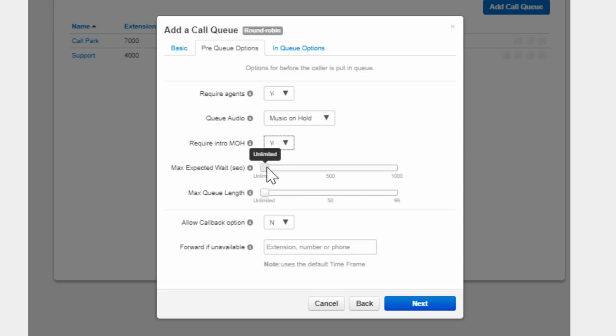Max Expected Wait allows you to add a cap to how long the hold time can reach for callers. If the max expected wait time is exceeded, new callers entering the queue will be sent to the destination entered in the Forward if Unavailable field. Max queue length allows you to set a cap for how many callers the queue can have waiting at one time. If a max queue length is set and a caller attempts to join the queue, it will forward them to the destination entered in the Forward if Unavailable field.